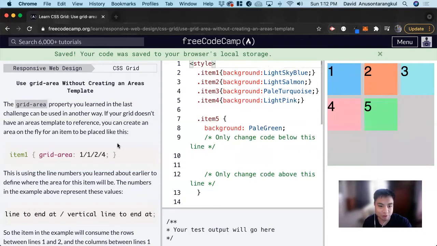Today we're going to do a freeCodeCamp tutorial on CSS Grid, and we're going to learn more about the grid-area property. With the grid-area property, we can specify which grid areas an item will cover. Before, we used names that we declared earlier, but now we don't have to declare names. We can use the lines to specify what areas of the grid it will cover.